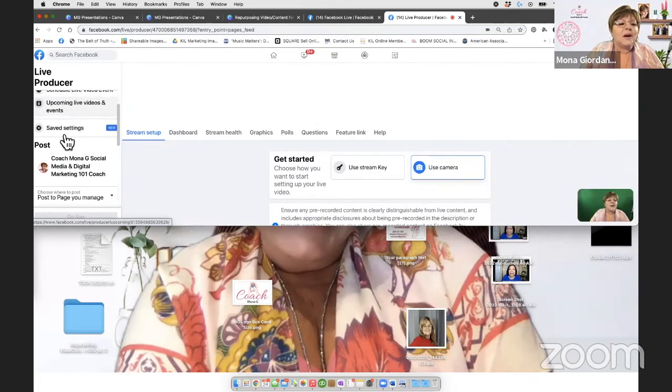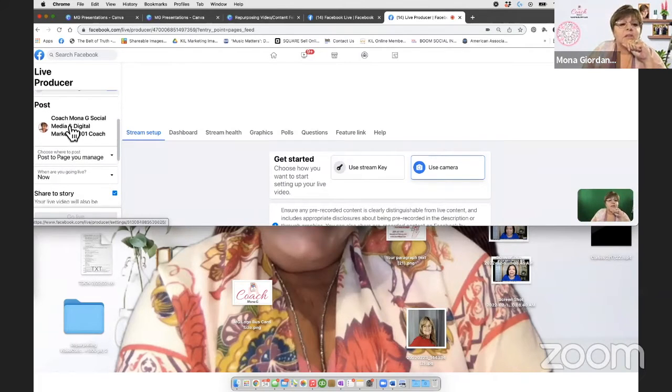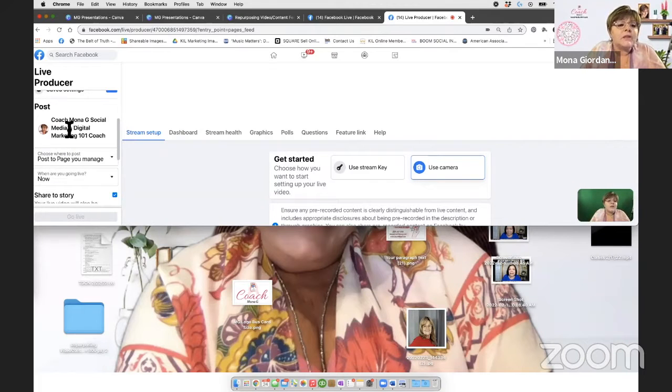Okay, now this is something that's new. You'll notice that little tab right there that says new. I'm going in here right now to show you how to set up your settings, and you can save them so that you don't have to do this. In fact, you usually don't do it unless you make a change, and we'll get to that in a few minutes.